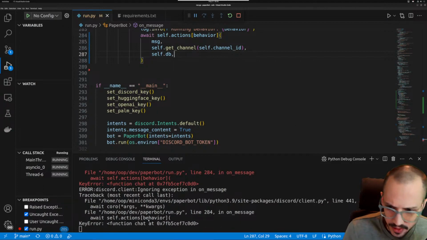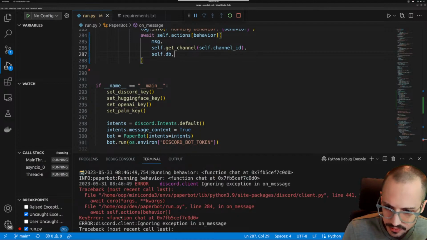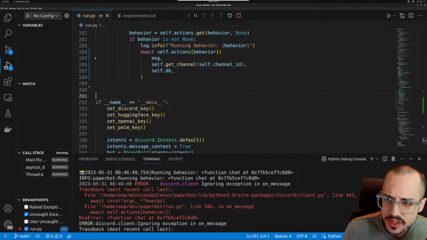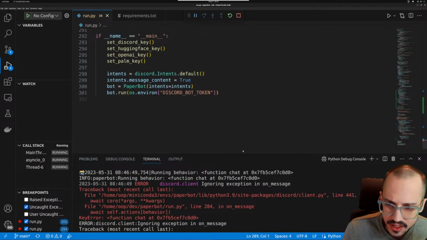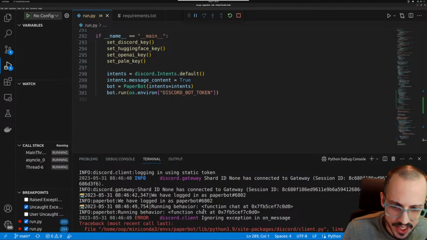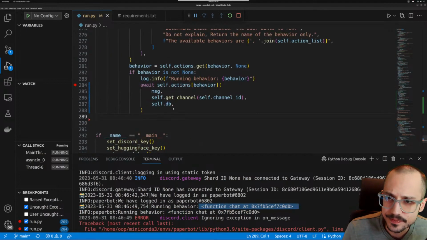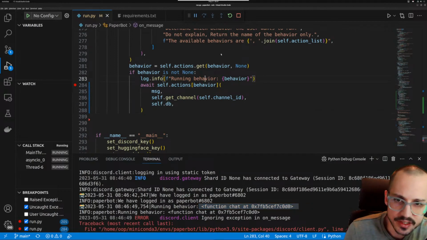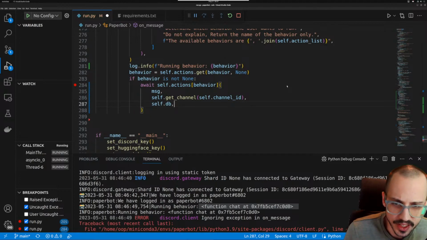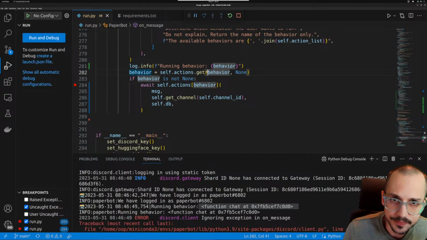Okay, what do we got here? Ignoring exception in on message, function, chat, behavior, run event. What is going on here? Let's put a little message right there. It says running behavior, function, chat at that. So I think this print needs to be right here actually, so we can actually figure out what is going on. Chat, and you give it the message, you give it the channel, and you give it the database. All right, breakpoint is there.